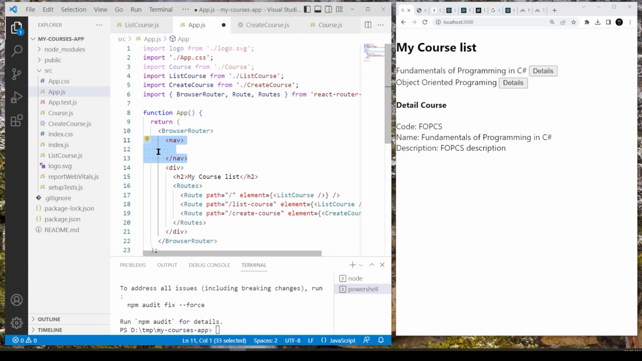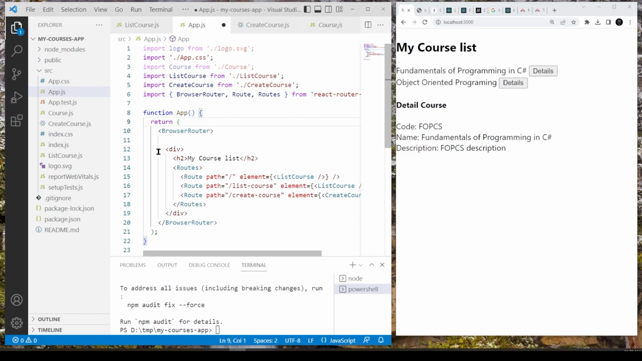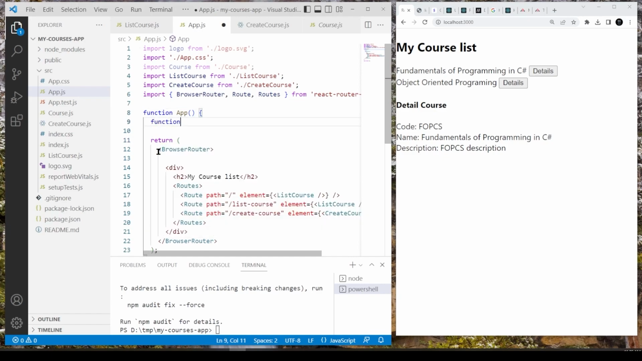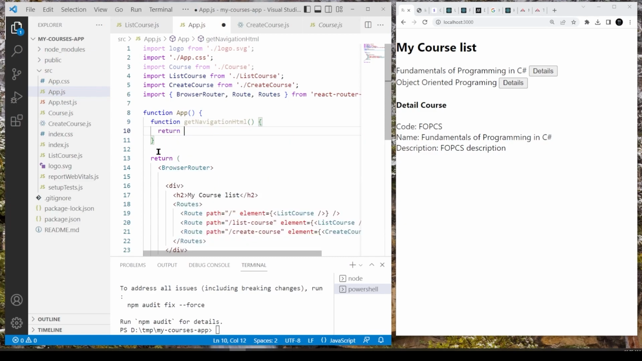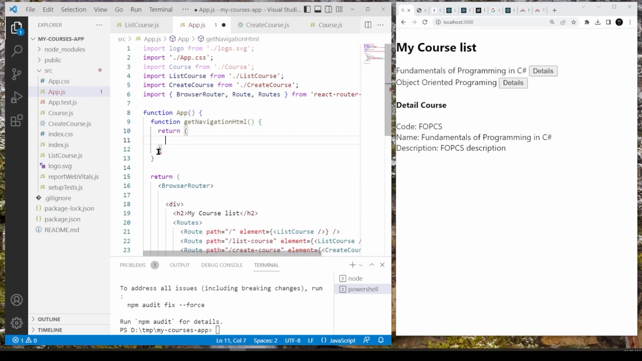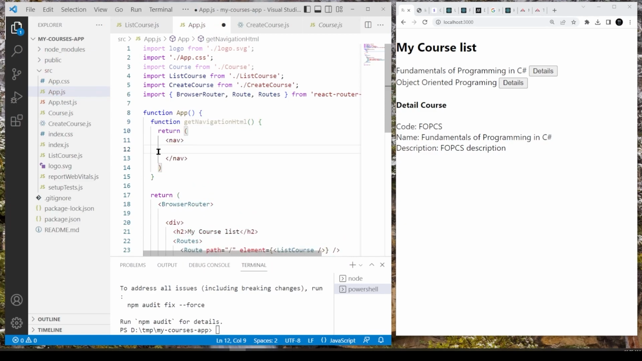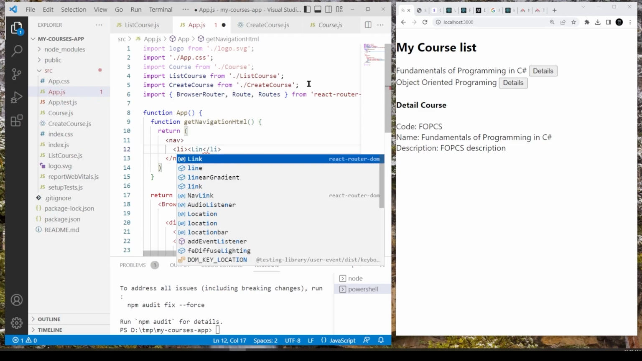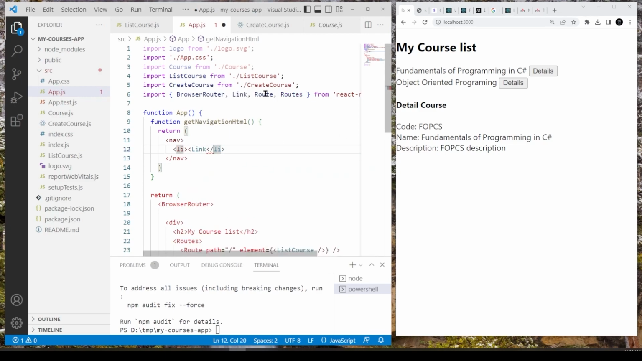And to make it shorter, let's create another function outside. Here I create a function called getNavigationHTML. The whole return is the navigation bar, right? And then from here, I can create different links. So li, and here I use the link. You see, the link is in React Router DOM. Okay, so link is included in here.